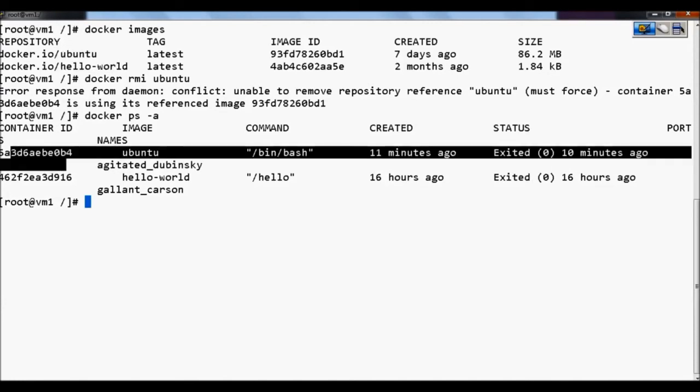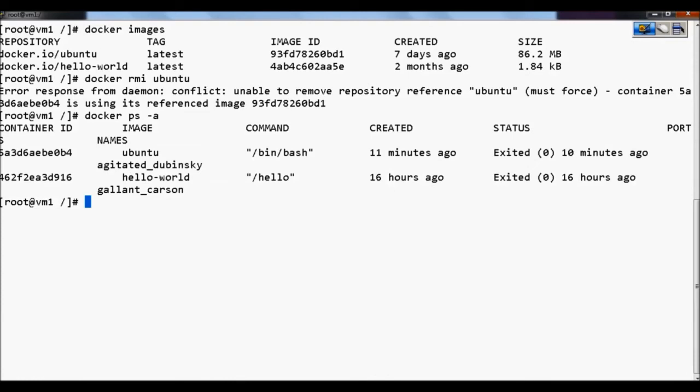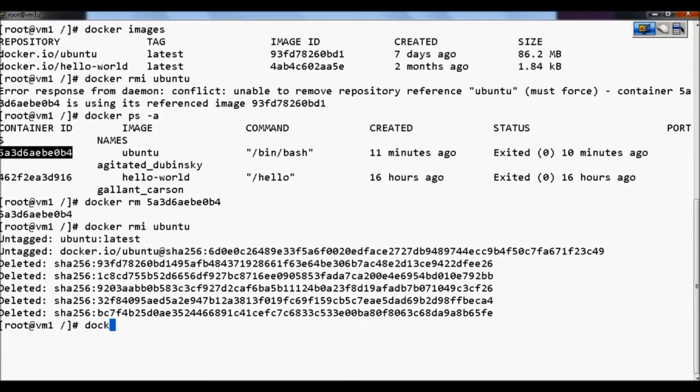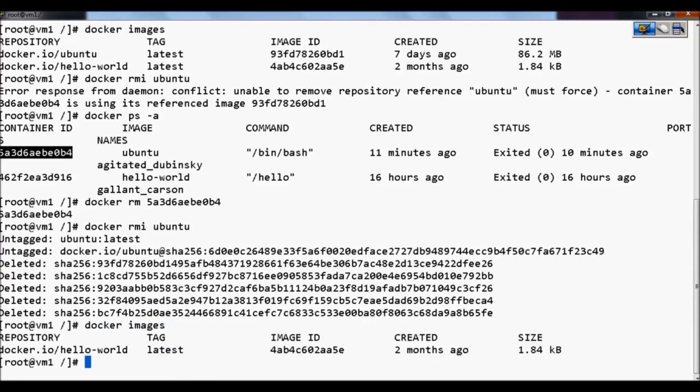See here, these are the containers we have and it is using the Ubuntu image. So hence we cannot remove. Also it will show you the container ID. This is the one, 583D, which is using this. So if any image is being used by a container, even though the container is stopped, we cannot delete the image. First remove the container and then the image. So that's how we delete the images. Docker images. Now there is no more Ubuntu.